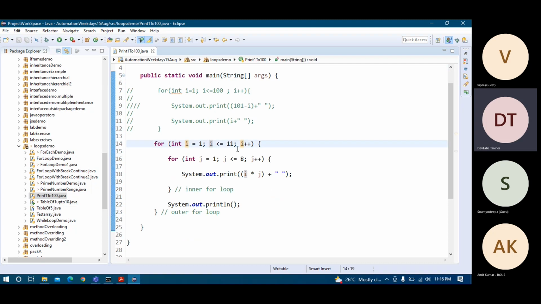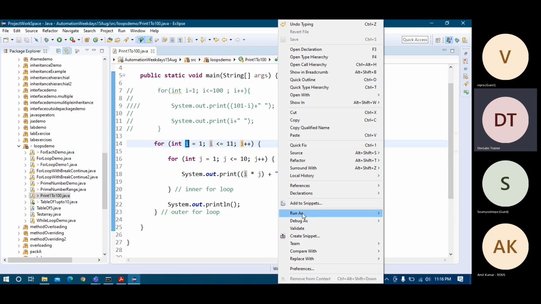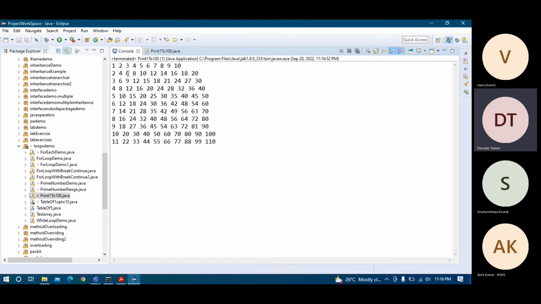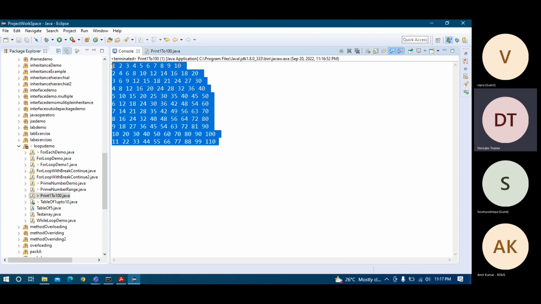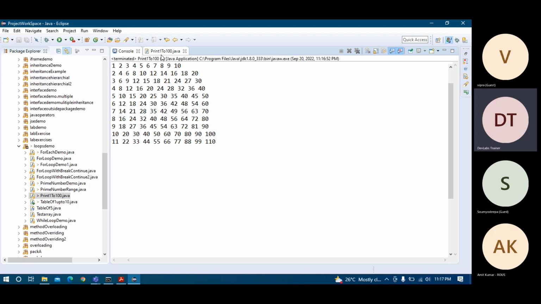i equal to 1, i less than or equal to 11, i plus plus. The outer loop I am controlling for the range. The inner loop goes 1 to 8. Let's take it as a table, and I am printing i into j. Whatever value you pass, I will multiply it by the value of j and print it. I'm just printing the numbers. You can see here the table of the particular number, meaning 1 jar, 2 jar, I'm printing like this, up to 11. So this was also almost the same kind of example.